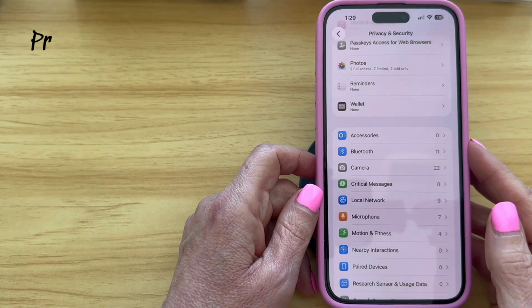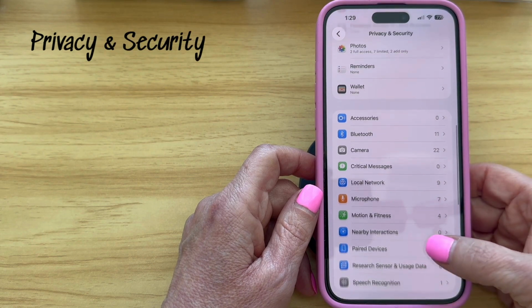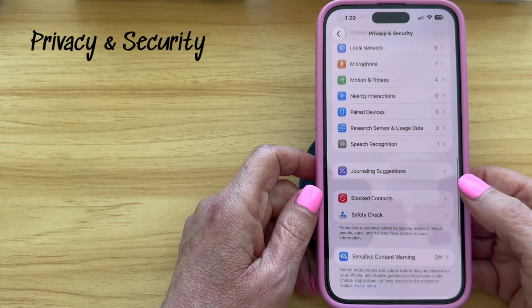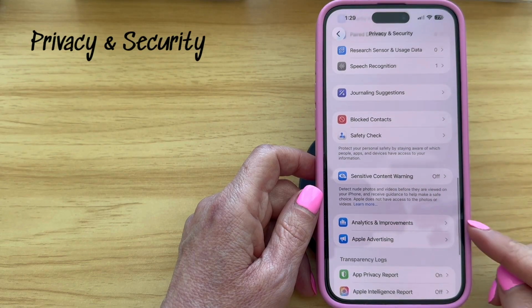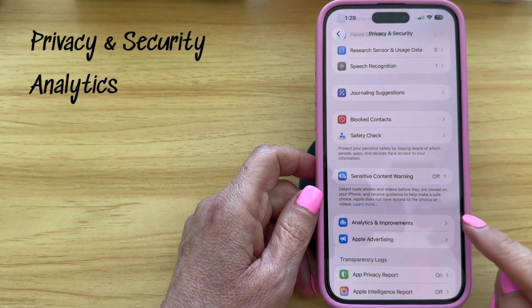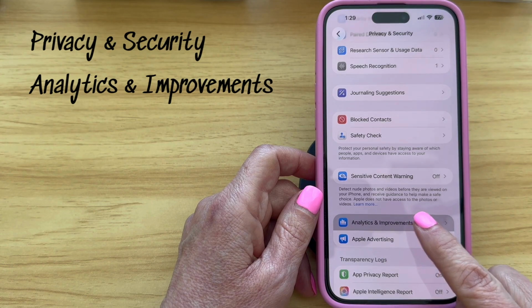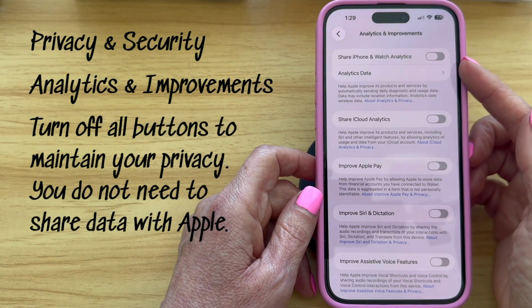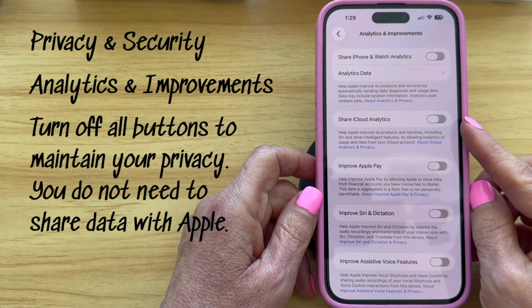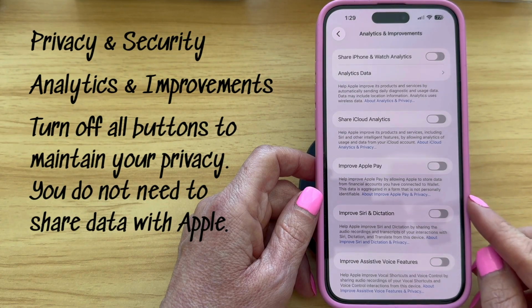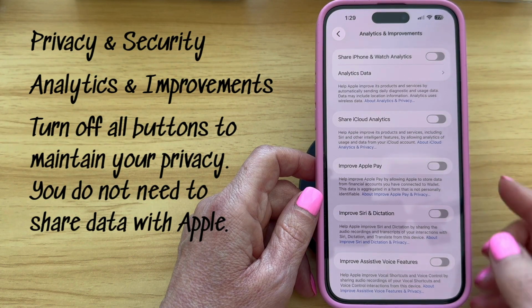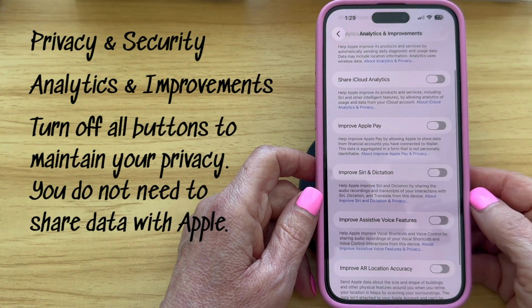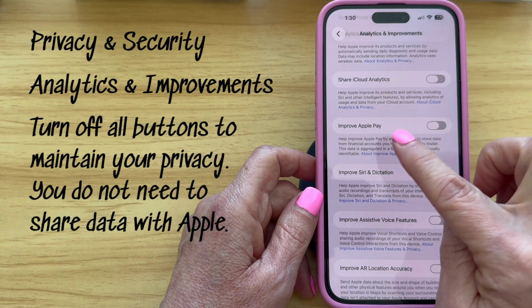Now go back to Privacy and Security and click on Analytics and Improvements. Apple collects analytics data to improve products, but you don't have to share information if you'd rather not. This will help your privacy by limiting diagnostic and usage data that Apple can collect. It reduces long-term data collection tied to your device, and your phone works exactly the same. You'll see no difference. On the Analytics and Improvements page, just toggle all the switches off.